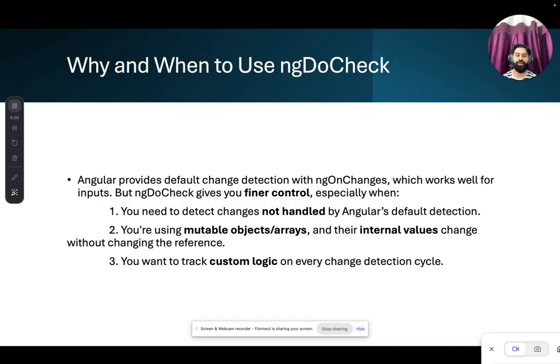Third point, you want to track custom logic on every change detection cycle. As I told you, if there is a requirement where you have to write custom logic when there is any change detection by Angular, then you can go with ngDoCheck.